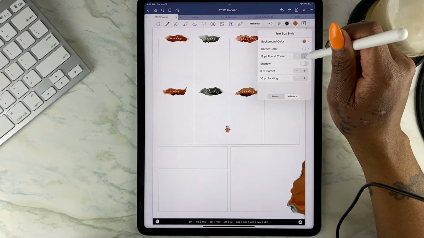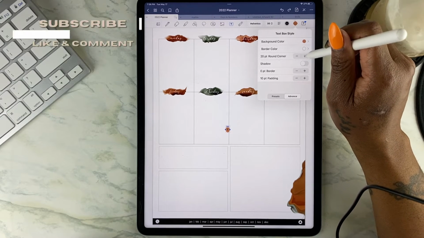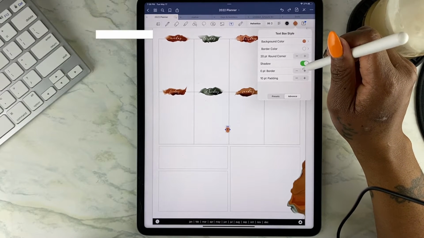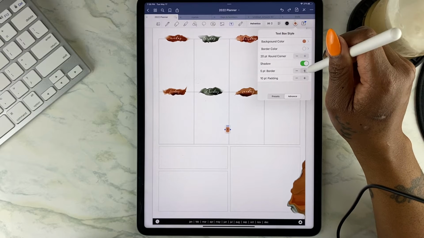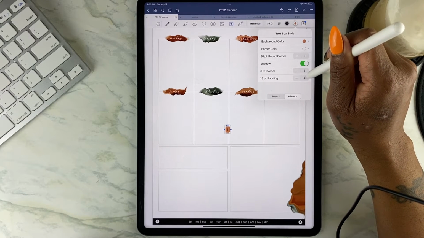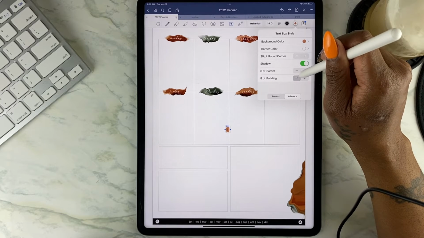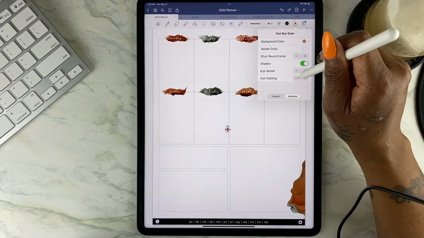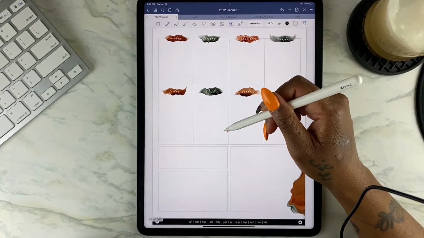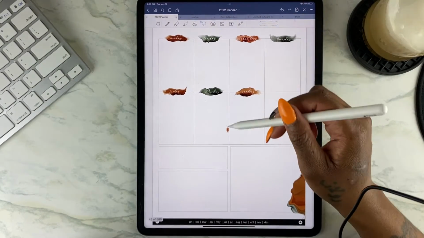I was trying to see if it'll let me make a circle out of it. So it gives me like a little oval. We're going to do a little bit of shadowing. We're going to bring that border out. We're going to bring the padding down. Okay. So look, we made our own little date dot. So let's see how that looks.